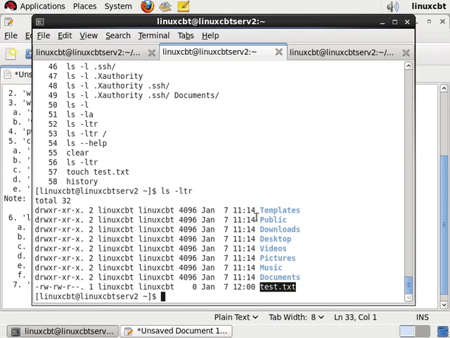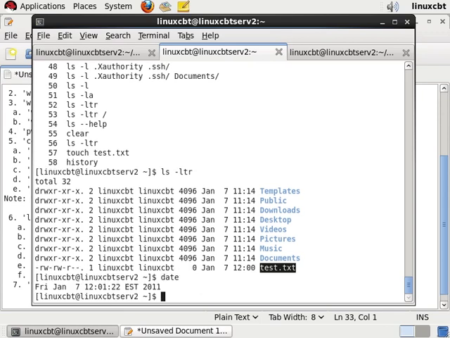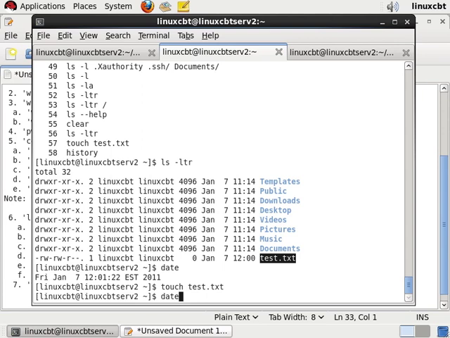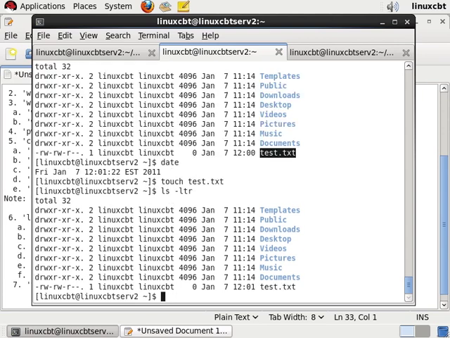Now what if we wanted to update the timestamp on the file? Well, the date command tells you the current timestamp, which is 12:01 and 22 seconds at that point. Let's touch test.txt again, and this will not change the contents of the file, however, it updates the timestamp to 12:01 accordingly. So in the event that you need to, for a script purpose or other purpose, update a timestamp, use the touch command.